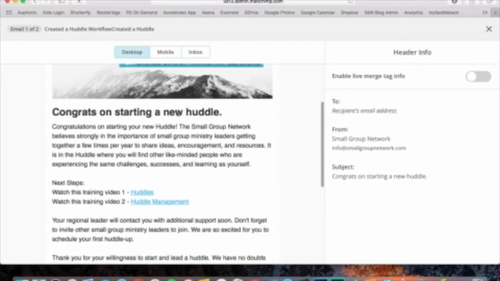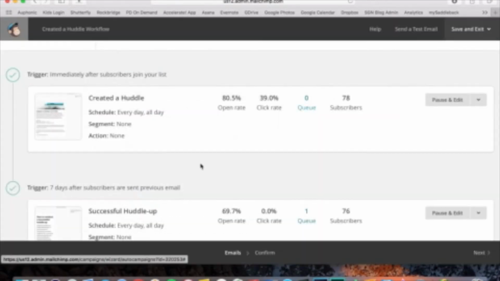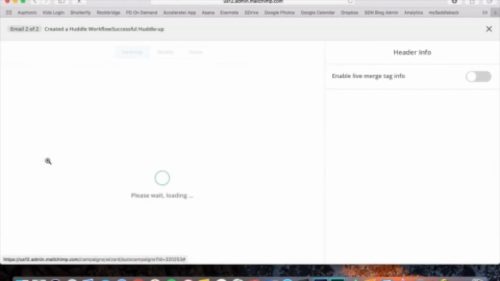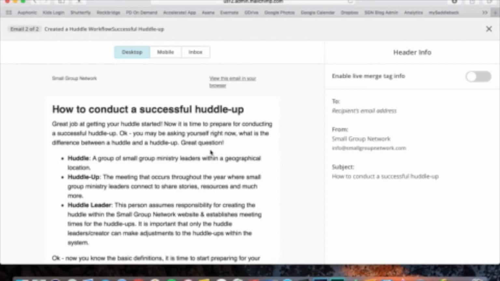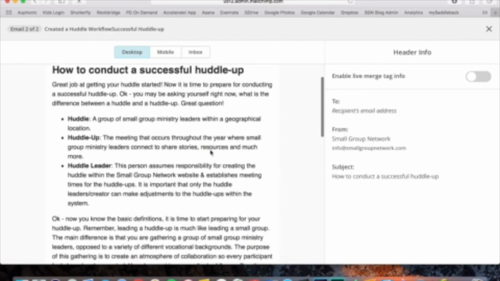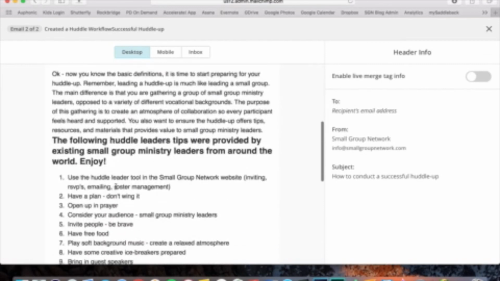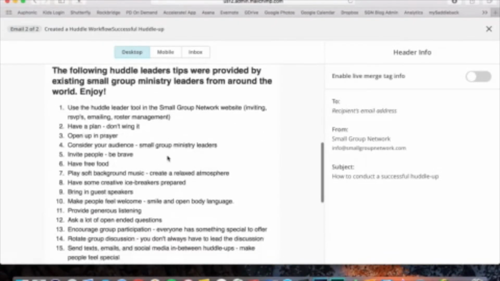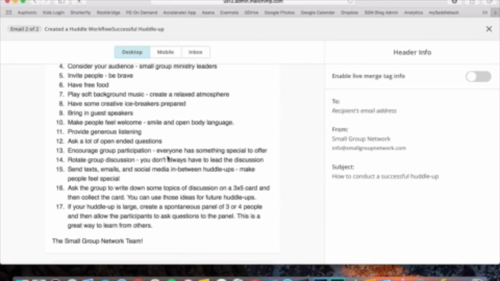Okay, so there's that. And then email number two, which takes place 7 days after they start the huddle, is saying, hey, how to conduct a successful huddle up. Now we give them a step-by-step on the different terminology we have: huddle, huddle up, huddle leader, all the different definitions. And then a step-by-step on how to conduct a successful huddle up, much like leading a small group.